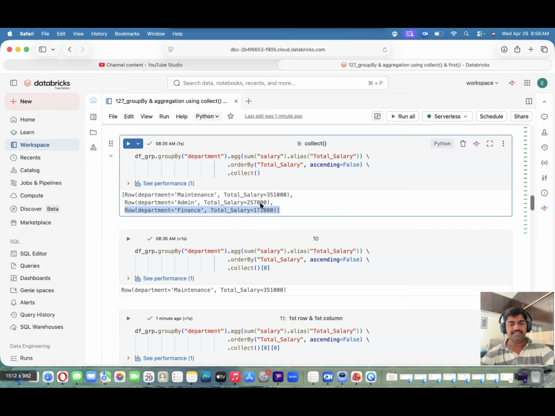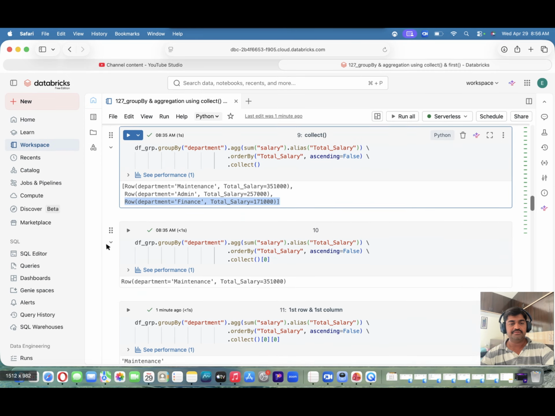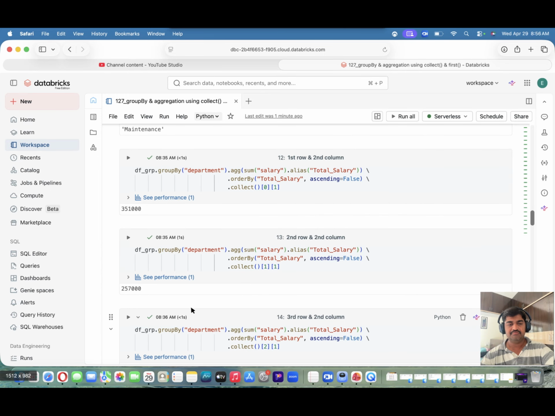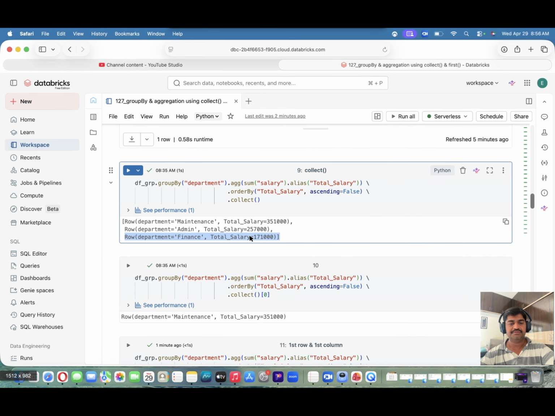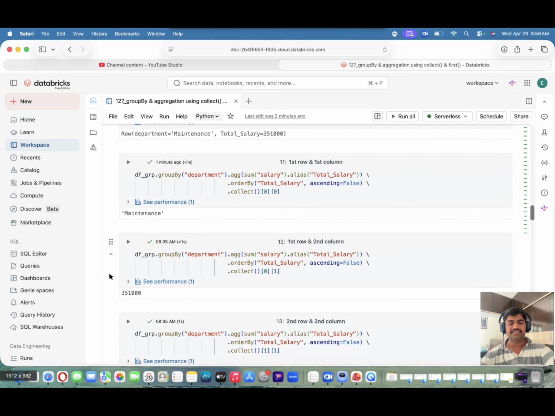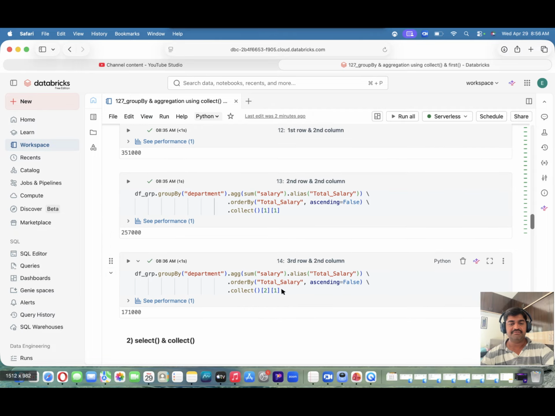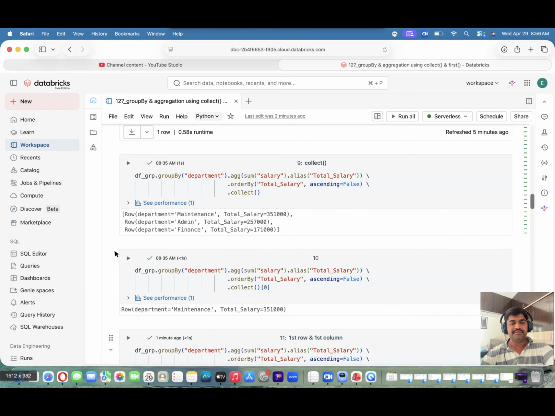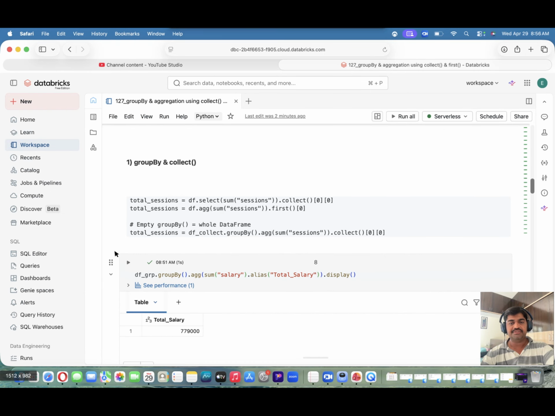So first one is index 0, second one is index 1, this is index 2. On top of index 2, what I written here is 1. From this row, index 0 is this one, index 1 is this one. So 1,71,000, that we are getting here. Here I shown you clearly how to use collect function.